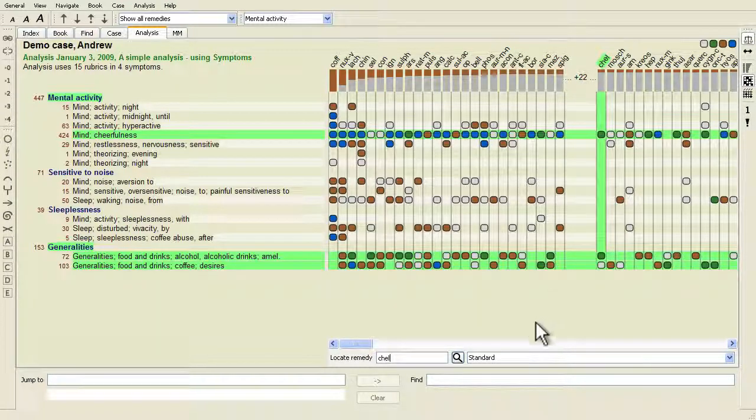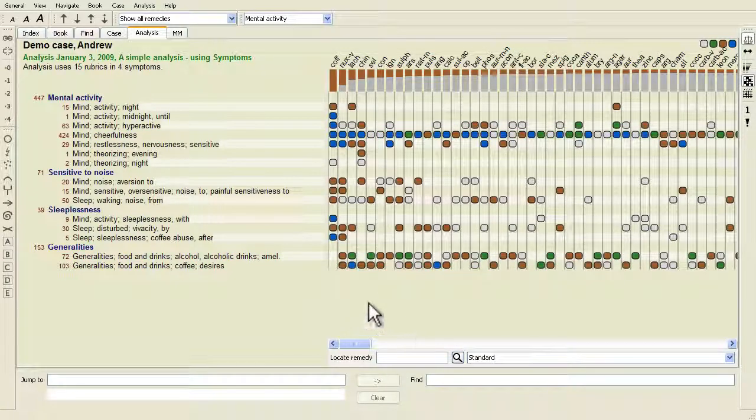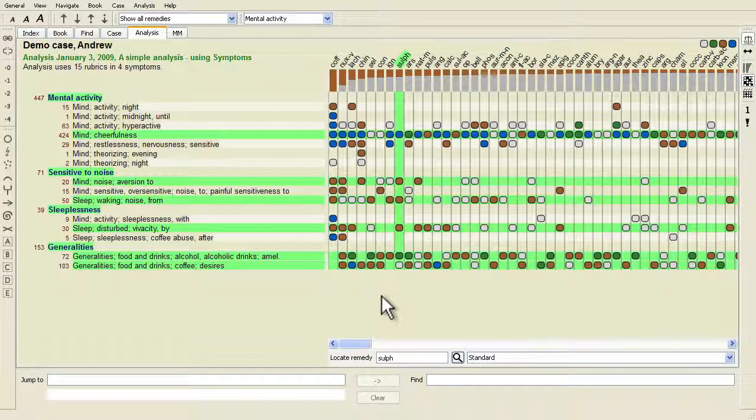Instead of typing the remedy in the Locate Remedy field, you can also click on the result graph and simply type there. In this situation, you press the escape key, the selection is cleared.